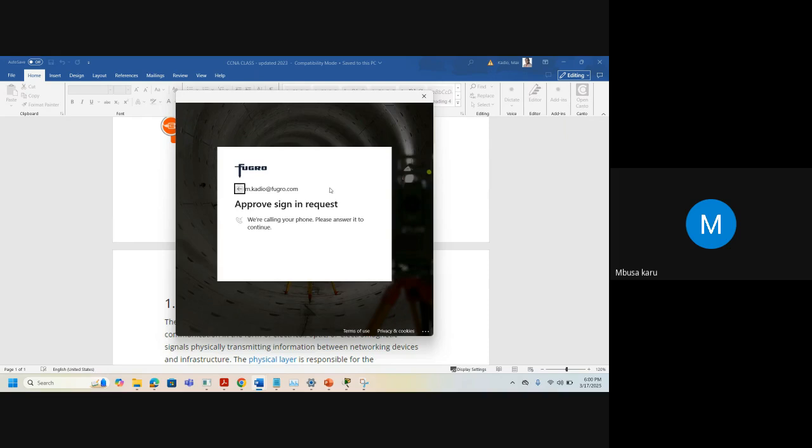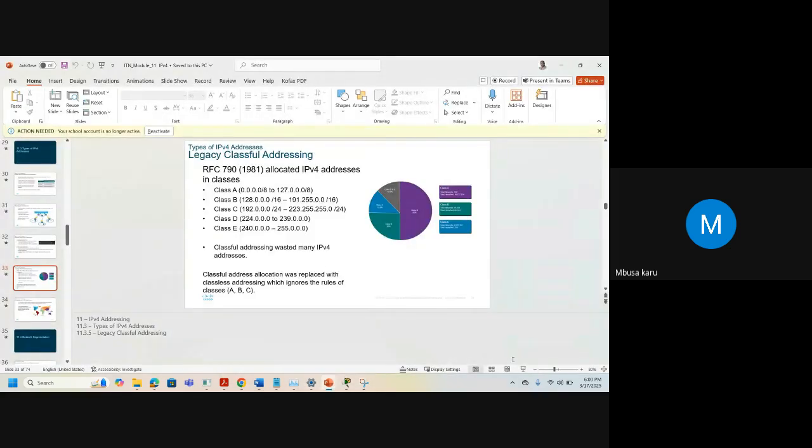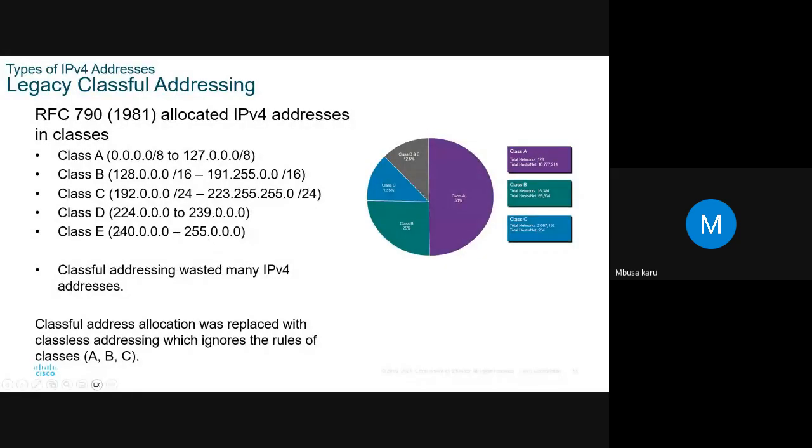And class B starts with 128. I don't know if it must start with 128 or 127, but according to the explanation, it starts with 128 and the other numbers follow. And class C starts with 192, and then the other numbers come after. So to my understanding, every class A starts with 0, class B starts with 128, and class C starts with 192.